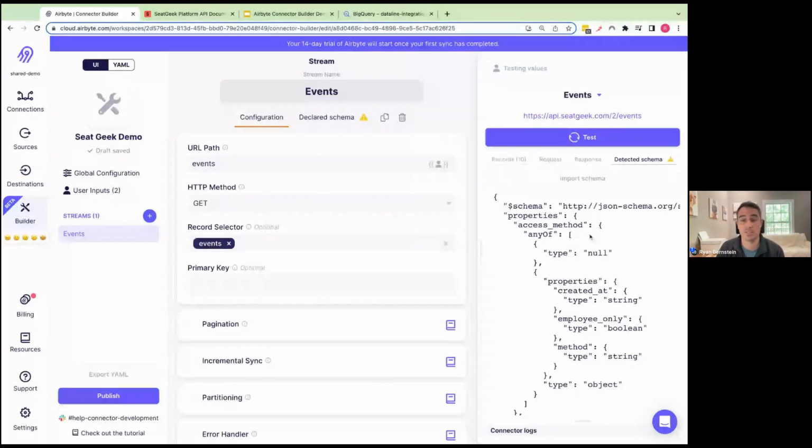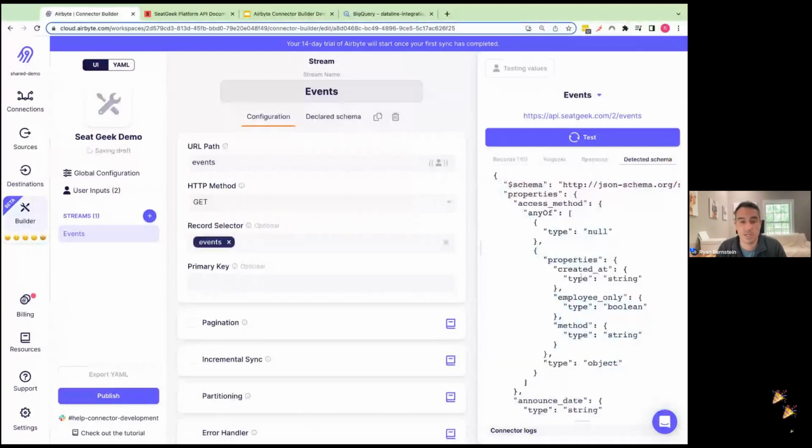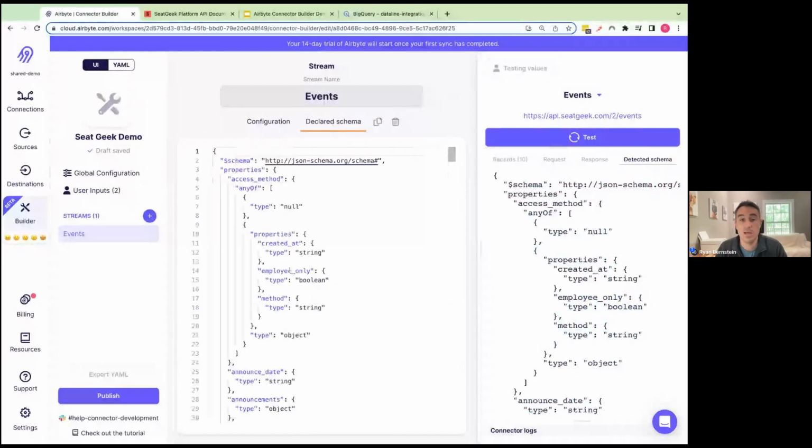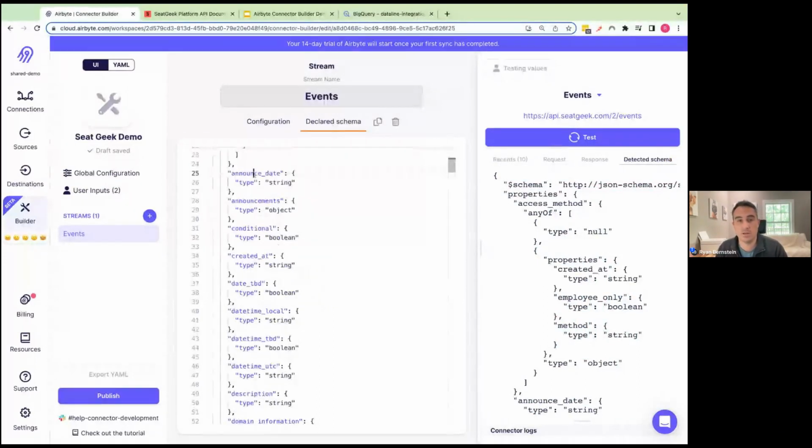So let's go ahead and hit import schema. What that's going to say is, here's all of the fields I'm seeing. We'll see our declared schema. For example, if we come down to announce date for this particular event, you'll say, oh, that's going to be a string, or conditional is going to be a Boolean.